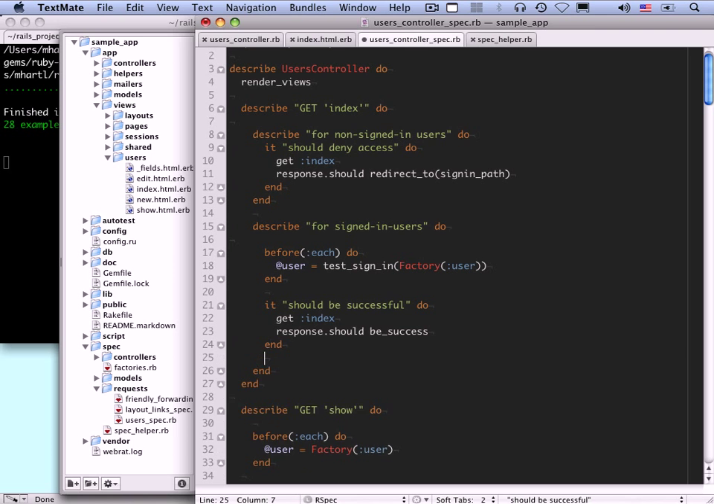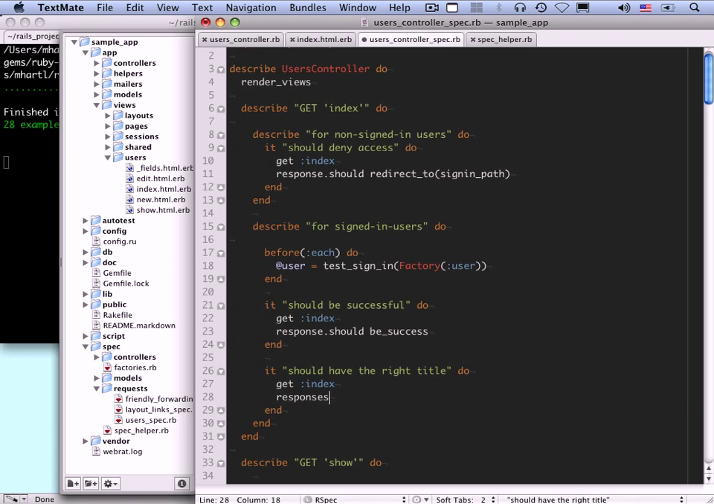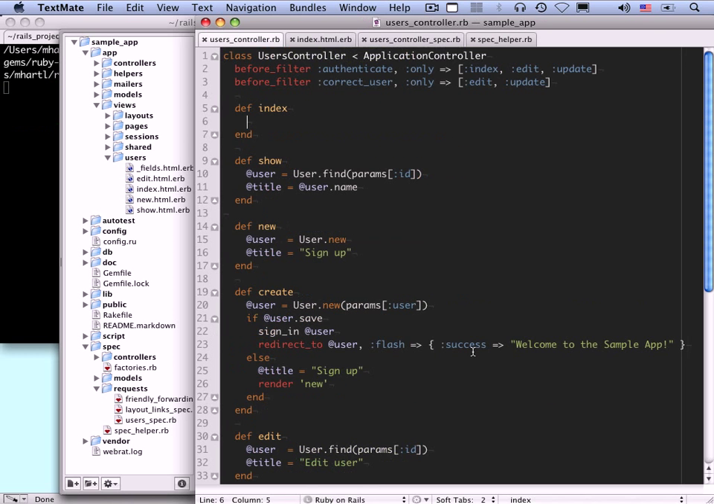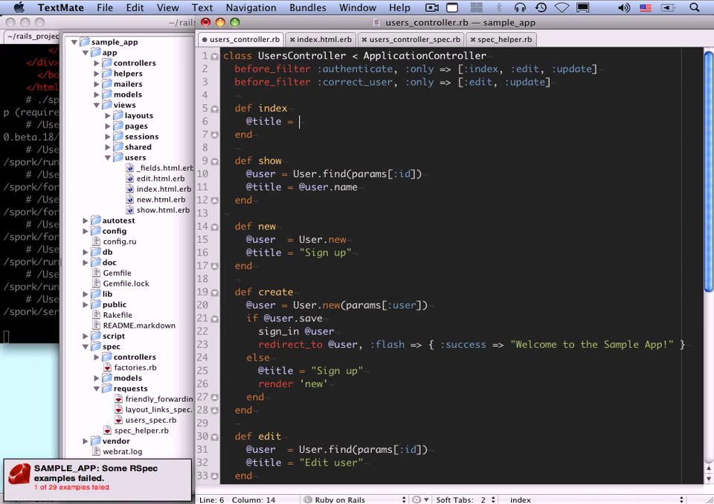And now let's say it should have the right title. And let's have the title be all users. So get index, response should have selector title, content is all users. That'll fail, and then we say @title equals all users.